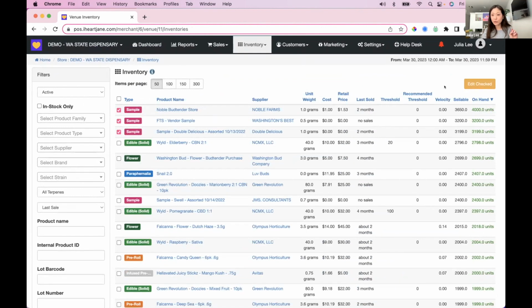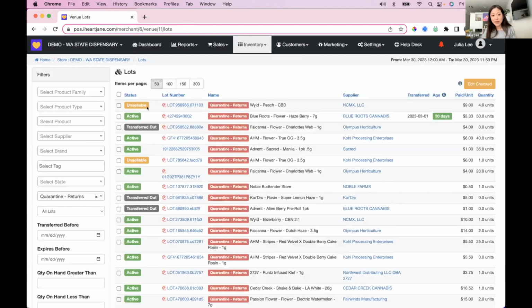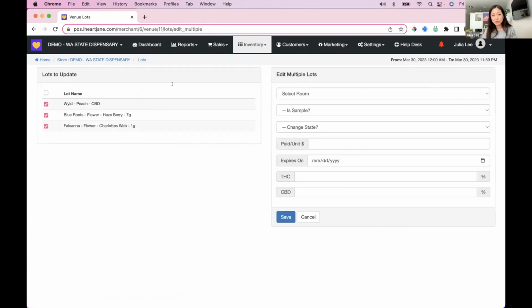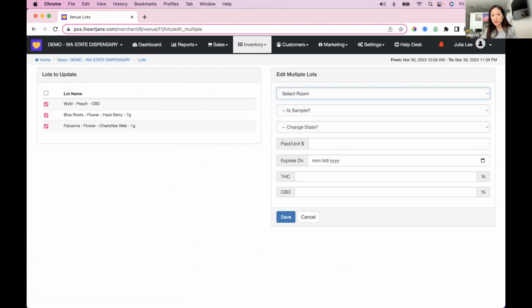So we're going to select a few of our products from the inventory page, and we can change the status of the product, whether it's discountable, update the supplier, price. And then again, this is the inventory reorder threshold, not the e-com threshold. And then from the lots page, same thing. There are some bulk editing features here. From the lots page, if we want to move all of these lots to a specific room, we can do that here. And then we can also update some of these other data points for the lots we have selected.